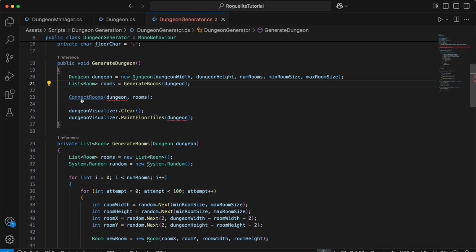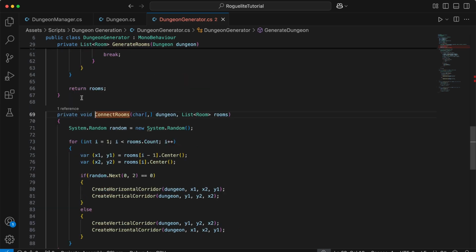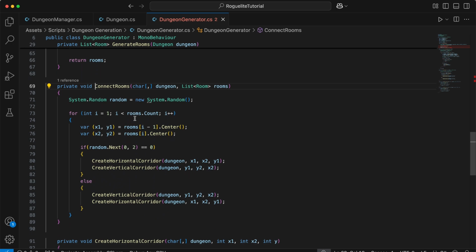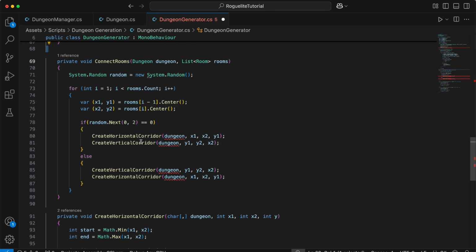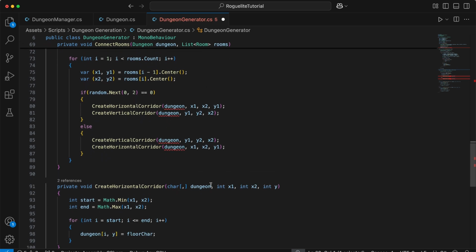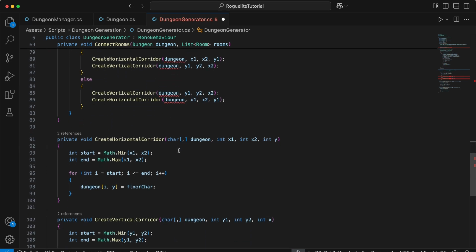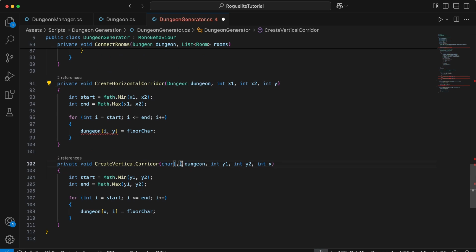So I'm going to command click this. If you're on Windows, you can control click it, and it's going to take us down to that function. And we can see that we're passing in a character array here, but we don't need to do that anymore. We're going to update it to our dungeon type. And that's going to cause some errors for our horizontal and vertical corridors because that is taking a character array, and we don't need to do that anymore. So let's scroll down to these, and we'll update our character array to a dungeon type as well. And that's going to cause some errors. So we'll add this as dungeon.